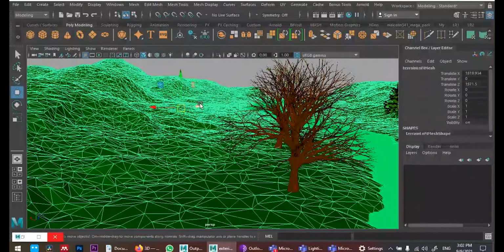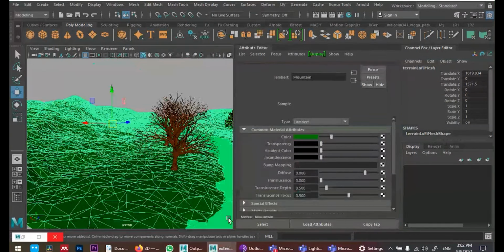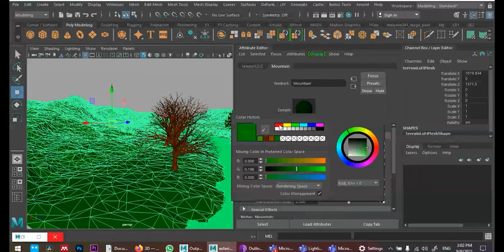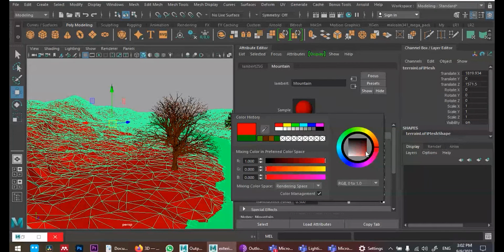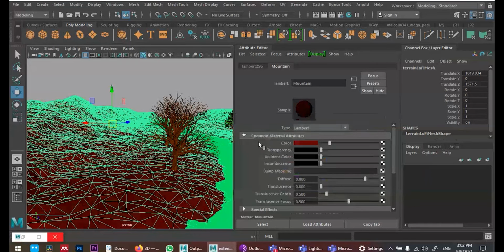Okay, select the object, right click, go to material attributes. So you can change the attributes of this material. It is some mountain material. See, now I just change the color. Too dark. Yeah. Now you're on Mars.